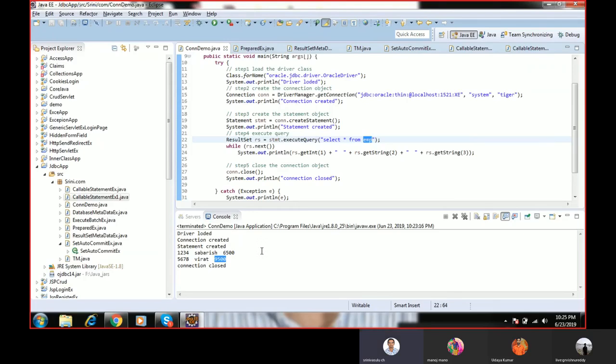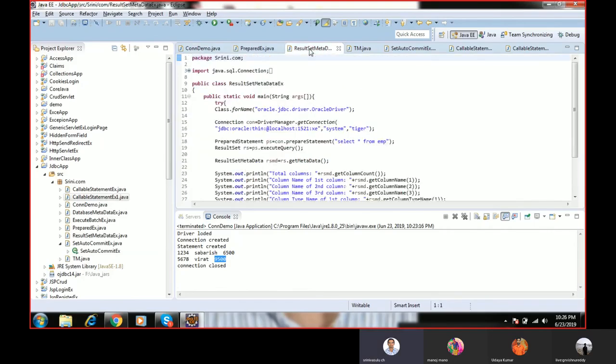If you want to see how many columns are available in this table, what the column names are, and what the column data types are, for employee number it might be a number. So in database, it's a number, and varchar2 is equivalent to string. Number is equivalent to integer. So we can find out the type of the column using the result set metadata interface.